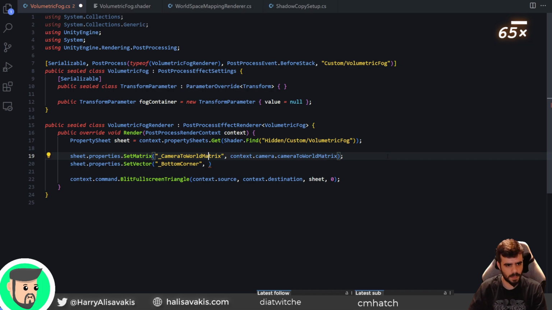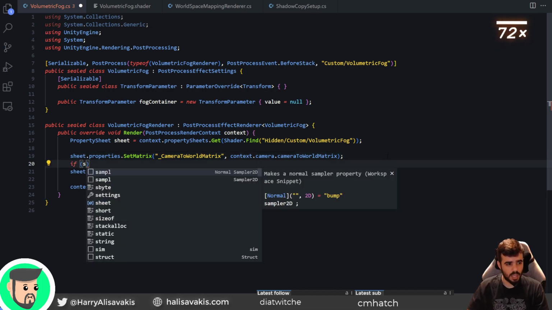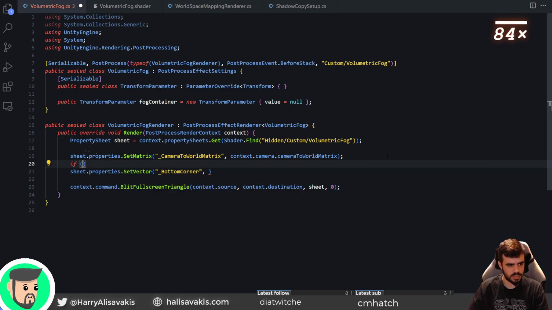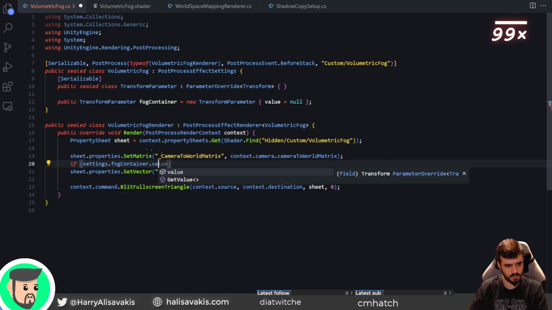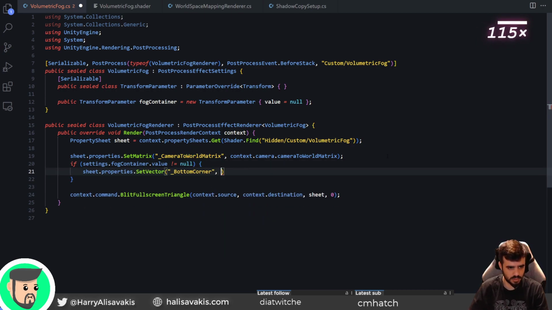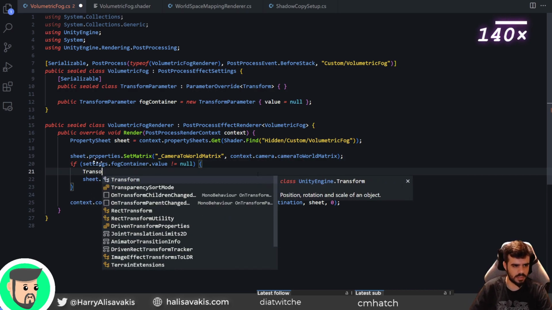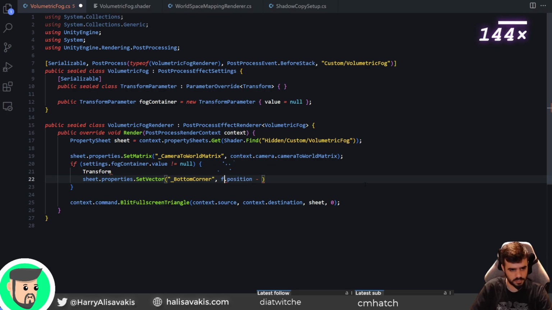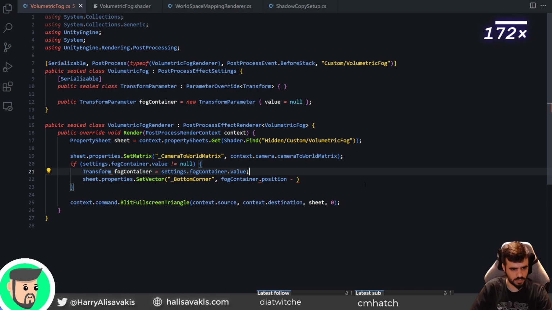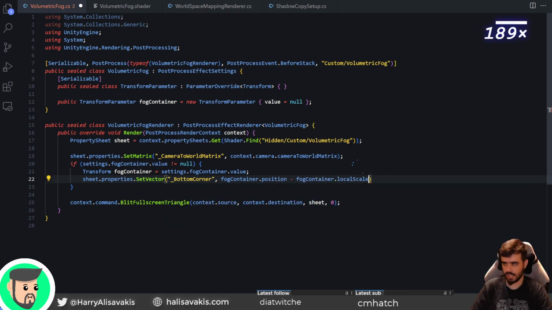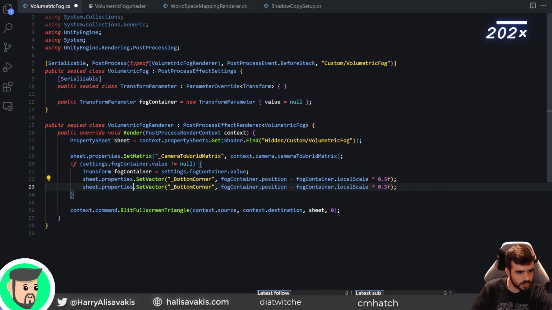And you get that by, if context, no, it's settings, fog container value. It's not null because it's not liking null values there. Then go ahead and say this could be the settings fog container value position minus, you know what, let's get the transform because this is gonna be easiest to write. Fog container position minus fog container length and scale 0.5, and at top corner, you guessed it, it's gonna be this.